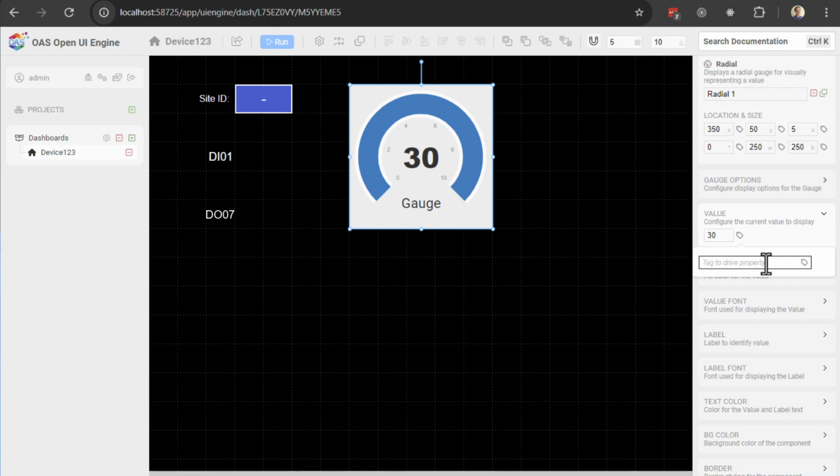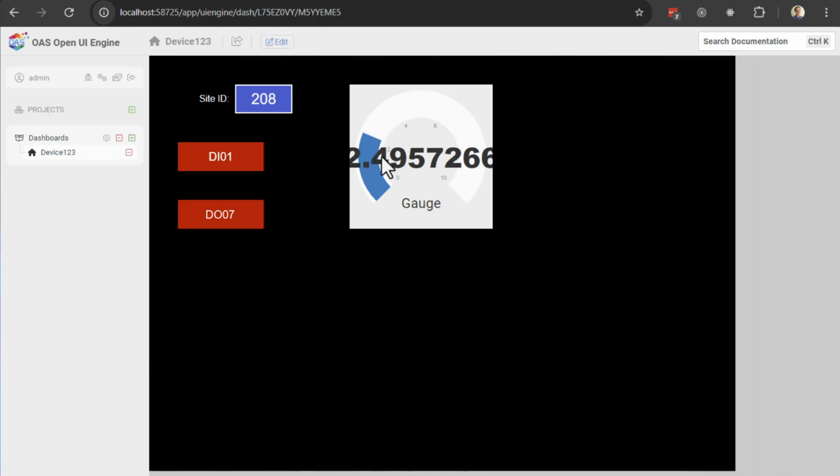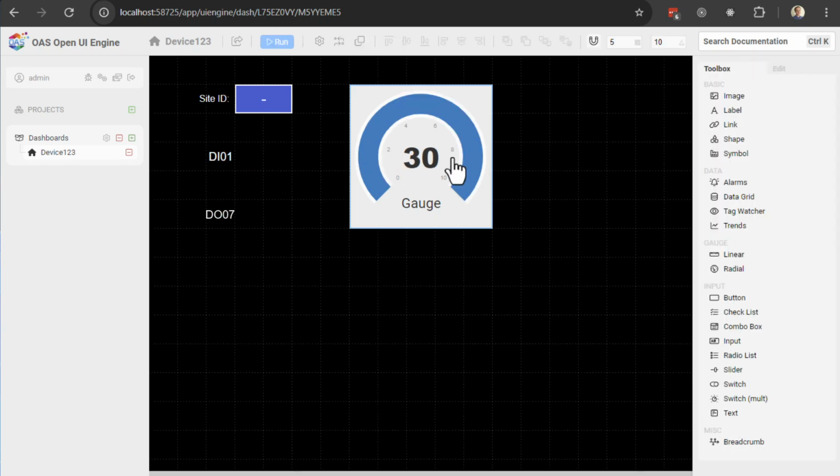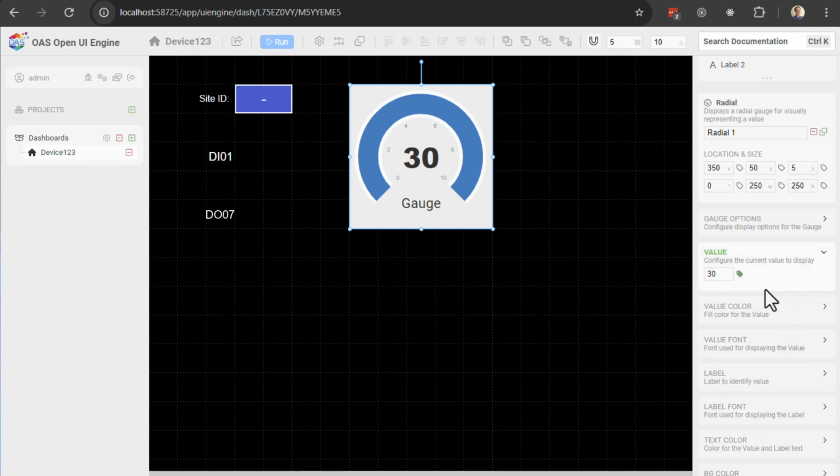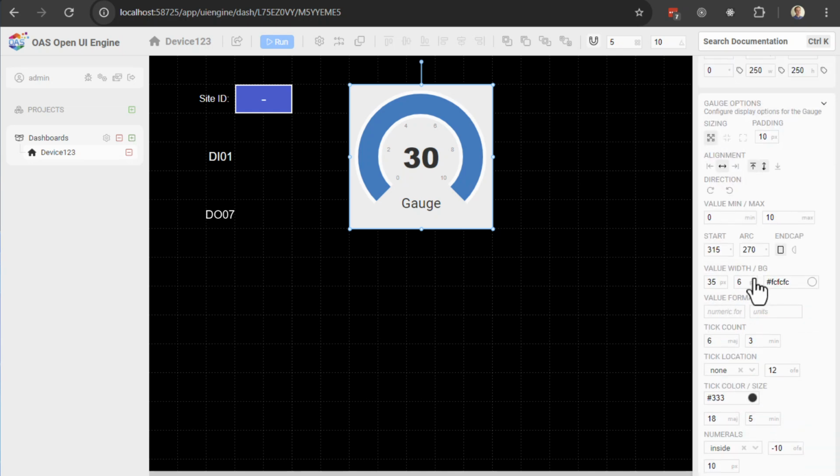So site ID device123 analog input1.value. Okay, so let's run that. Okay, so that's the correct value, but it just doesn't look so good. So we want to check if we can configure the numeric format. So that would be something like 0.0 for one decimal place. Can add some V at the back there for volts.